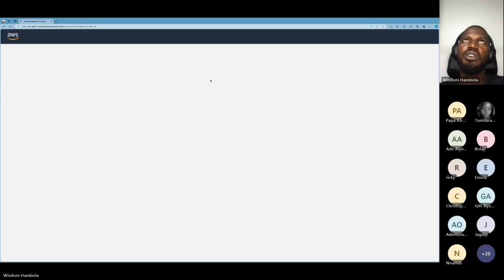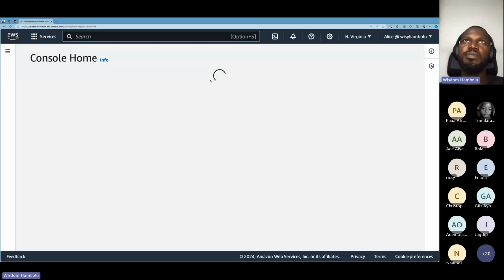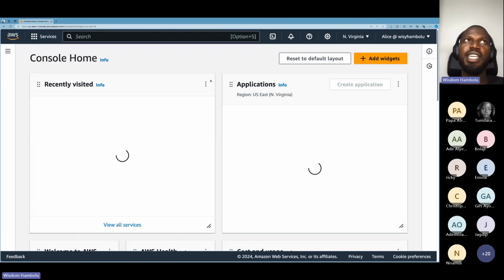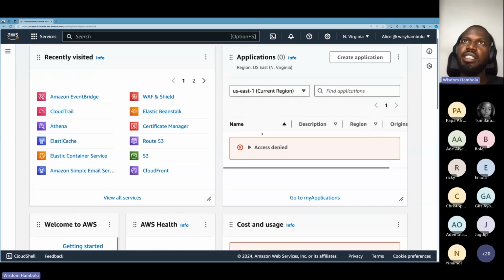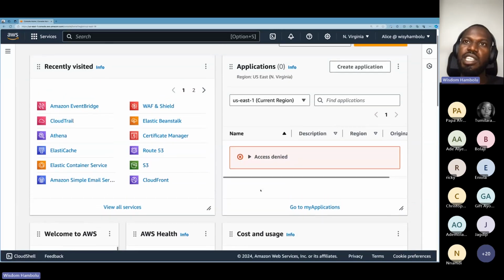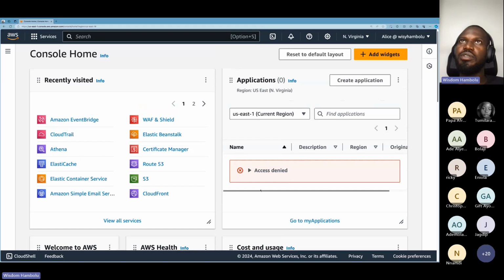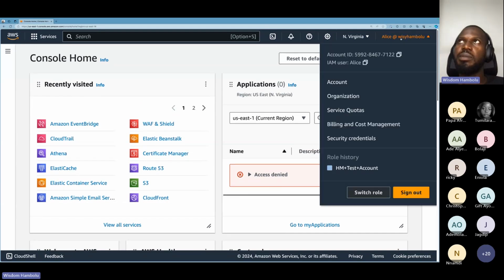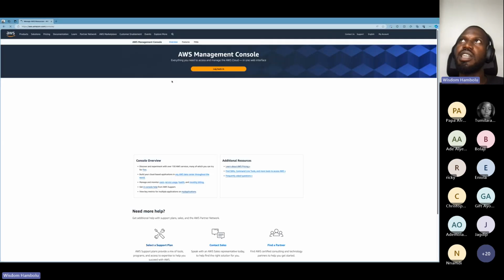Okay, awesome. So we are signed in successfully, right? Which is great. So we can see that that user works as expected. These access denied messages are normal because we only give the user a very limited amount of permissions, right, using the permission policy. So I will just sign out from this and sign back into the previous account I was using so that we can continue the demo.